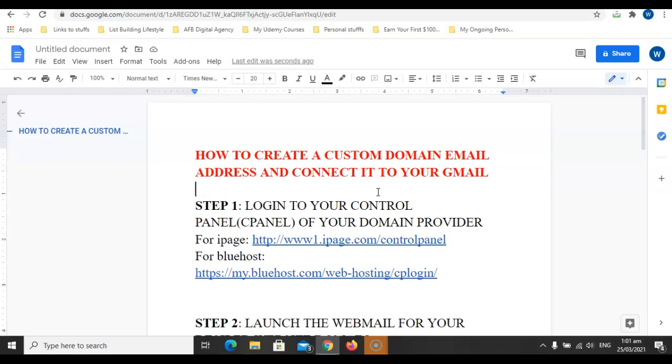Talking of your name at gmail.com, olakunle.zoe or b@gmail.com, these are generic email addresses. The same thing with Outlook, same thing with Yahoo and all that. So if you want to look professional to your clients, you need to create a custom domain email address.